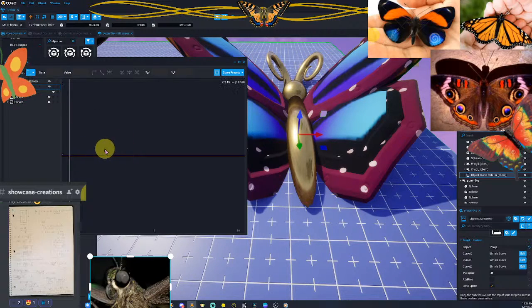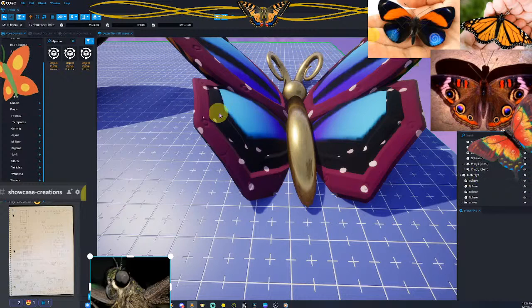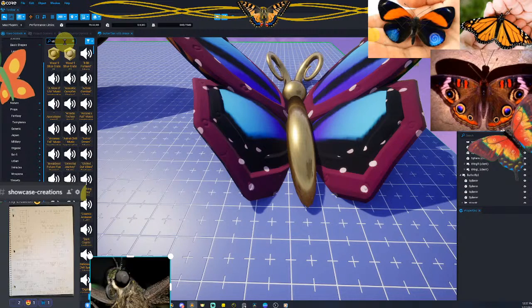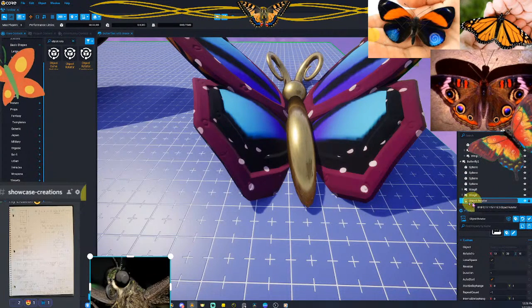Oh no, we're in trouble. I don't think I'm gonna be able to do this. I could not do the curve. I could do just the regular rotator. Let's do that. The curve is too complicated. All right. Object rotator. Let's put wing R.